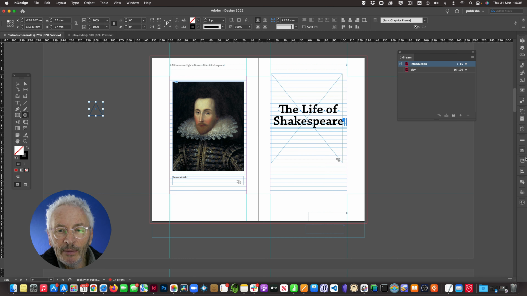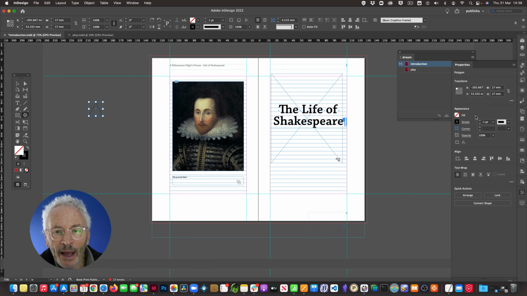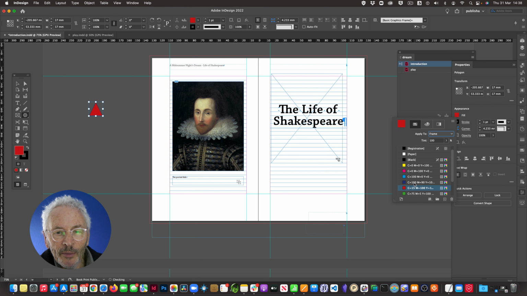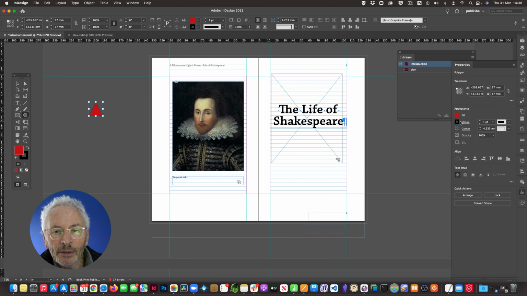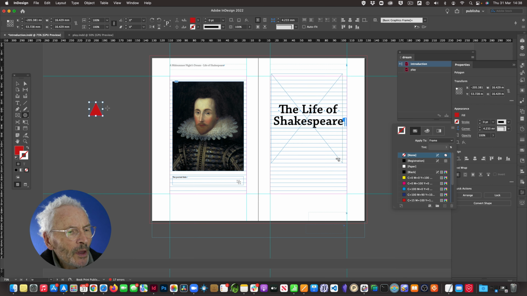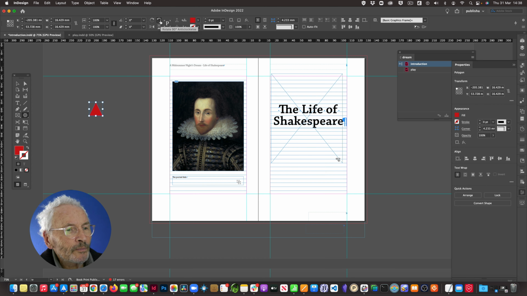Now we'll make sure that it has a color. Let's fill it with a red, for example, for the moment. And we'll have no stroke on it either, so we will turn the stroke off so it has no outline. And then what we're going to do is rotate it. So I'm going to rotate it and put it here. I'm going to make it smaller as well. It doesn't need to be very big, like so.